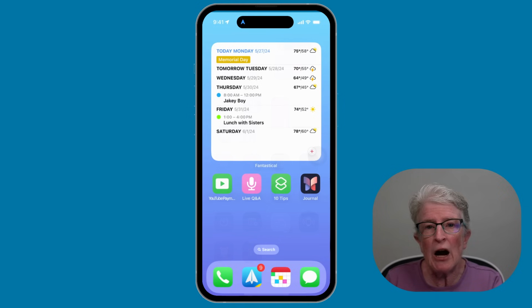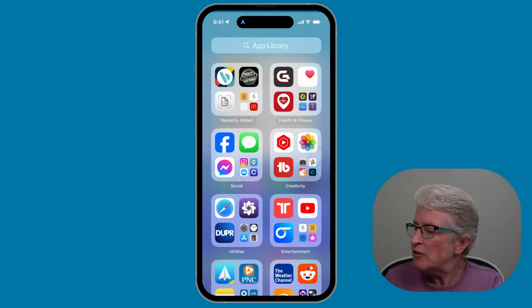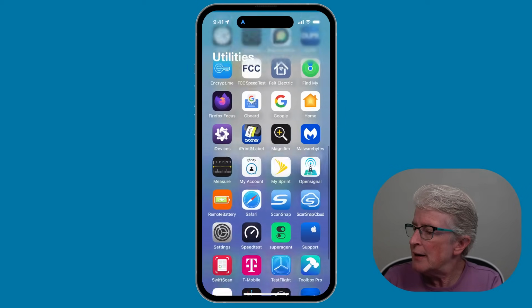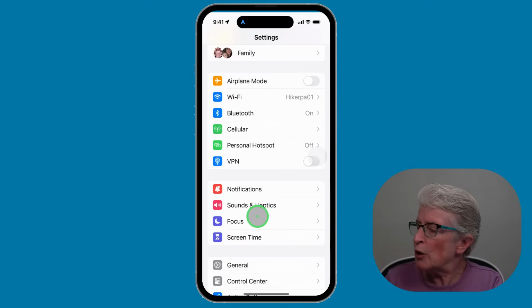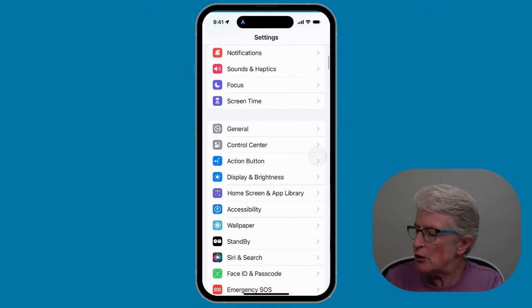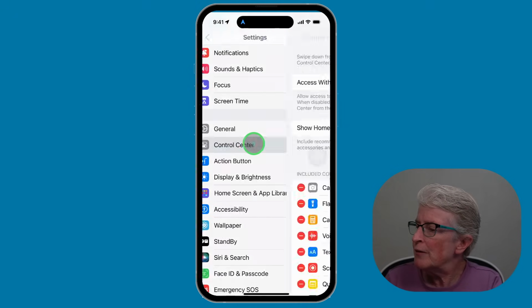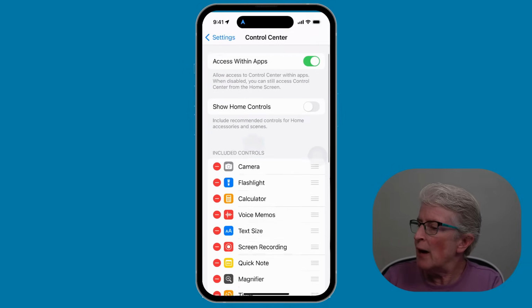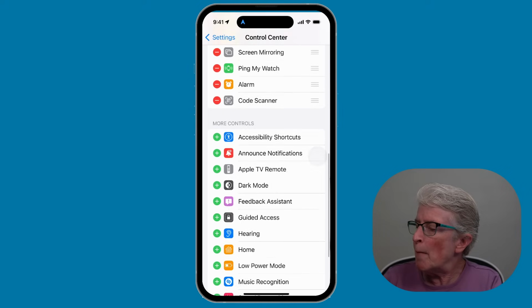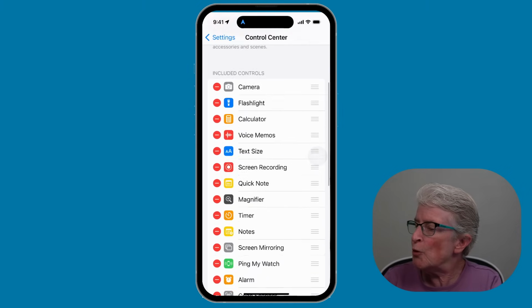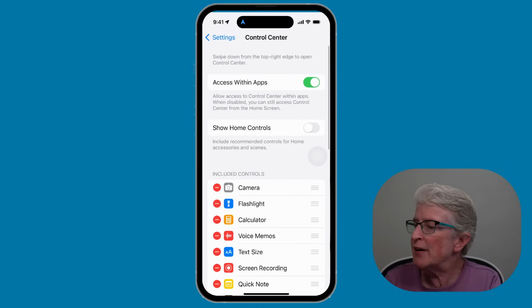What we're going to do now is open up the Settings app. So let's locate that. Once we open up the Settings app, we're going to scroll until we see Control Center. And here you'll have a couple of different sections. You'll have included controls, and then you'll have more controls that you have access to add.